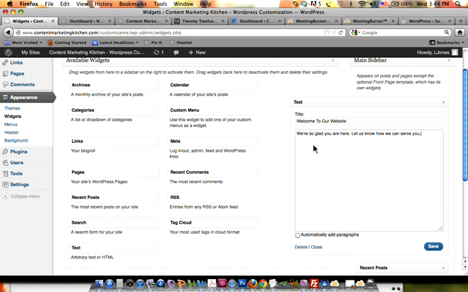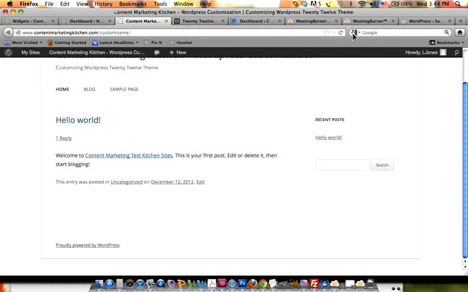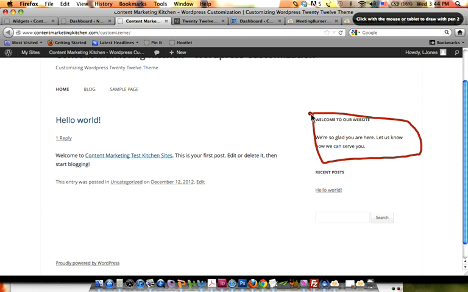I'm just giving you an example right now using just plain text just to show you, and remember to click that blue save button, that the text widget allows you to add just about anything to your sidebar. I'm going to come back out to the live site and hit refresh, and you will see where that has been entered. This is what I just typed right here. Okay, so that sidebar widget has been added.